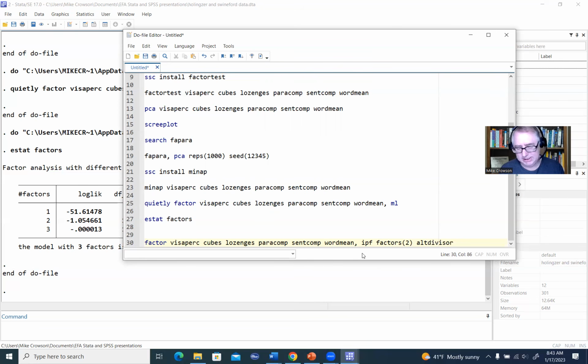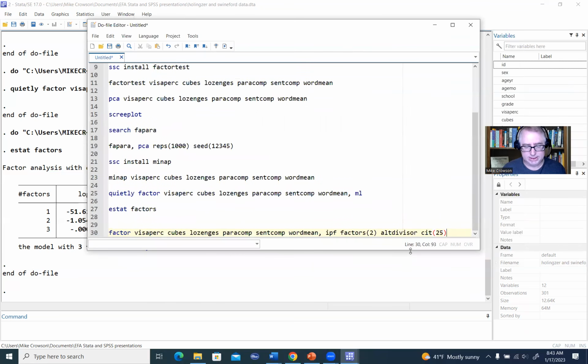But if you are an SPSS user and you want to do a comparison of results, you can type that in. Then finally, we'll type in citerate and then 25. That's just referring to the number of iterations during our extraction here.